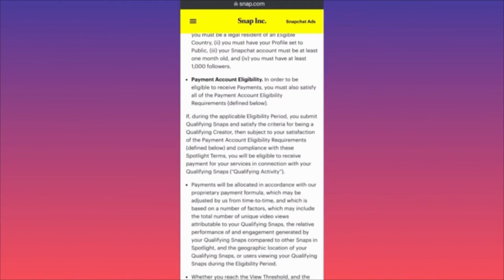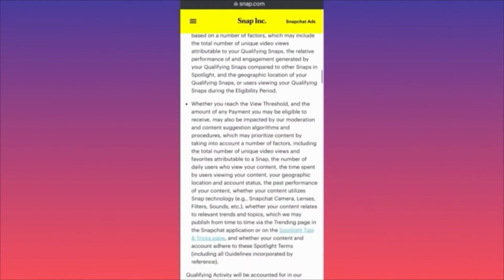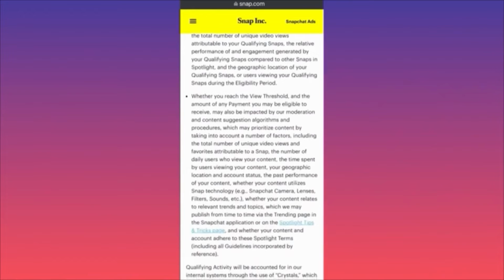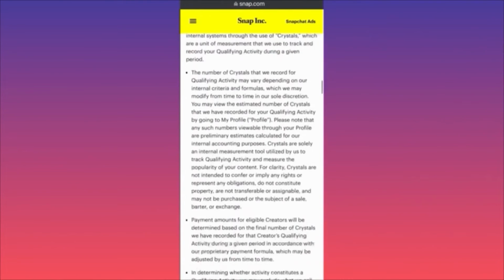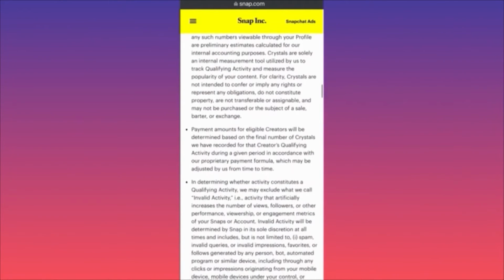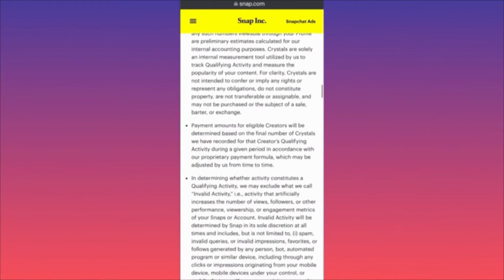Here is the payment account eligibility. In order to be eligible to receive payments, you must satisfy the payment account eligibility. Okay, what are they? Payments will be allocated in accordance with a proprietary payment formula, blah blah blah. Whether you reach the threshold and the amount of payment you may be eligible to receive may also be impacted by moderation or content suggestion algorithm procedures. What does it mean? They're going to cut you something or what? Payment amount for eligible creators will be determined based on the final number of crystals we have recorded for the creator's qualifying activity during the given period.